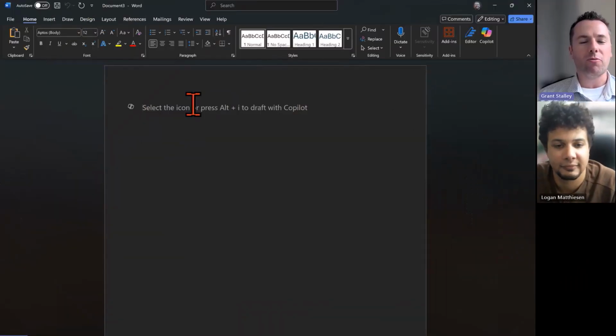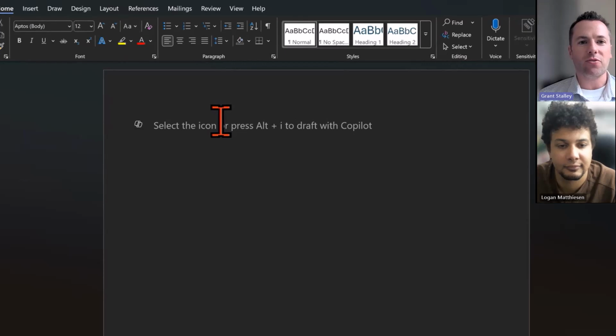Okay, so now we'll build a Word document based on a reference file. So what I'll do is I'm going to go ahead and start the demo, and then I'll explain some tips, tricks, and best practices that we have found.